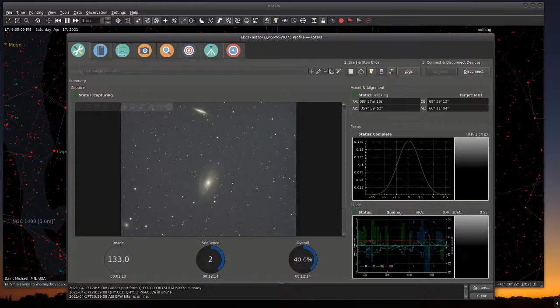But again, I think 300 seconds... I know people do less, but it seems to work out. I did a bunch of tests when I got this camera, and I always got the best results running at 300 seconds, so I've kind of kept that up.